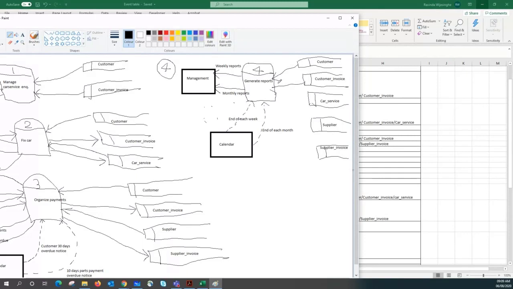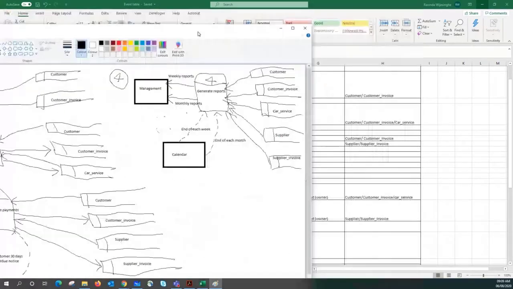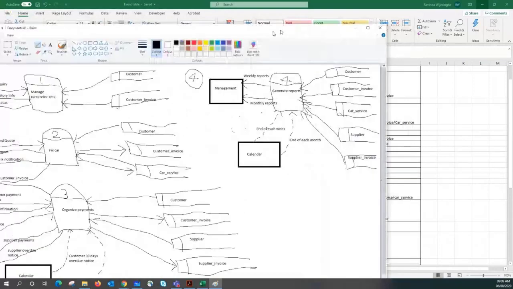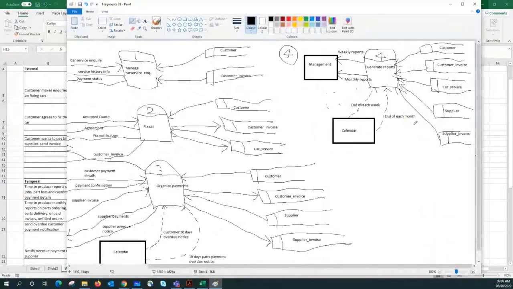This goes inwards, so it shows the data goes towards this process. That is why the arrows are pointing towards this process. Okay, right, done.